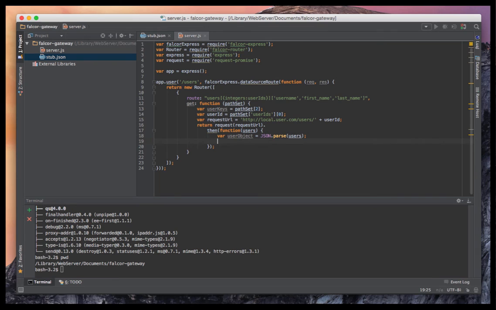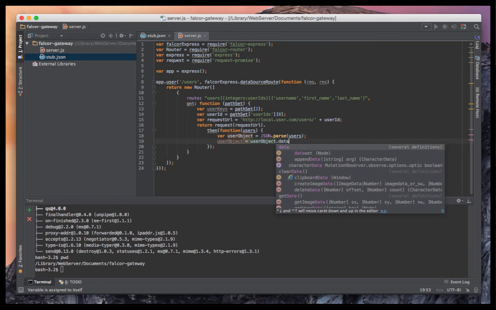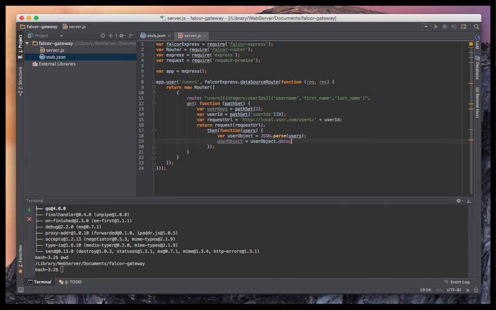So you'll see that many of the things that we do there are with reference to the string that's in the route. We use the request promise module to handle our requests. The request URL for the first route is local.user.com/users, then the user ID, because this handles only the requests that go to the user service. So that's the request for username, first name, and last name. Then the result is an object.